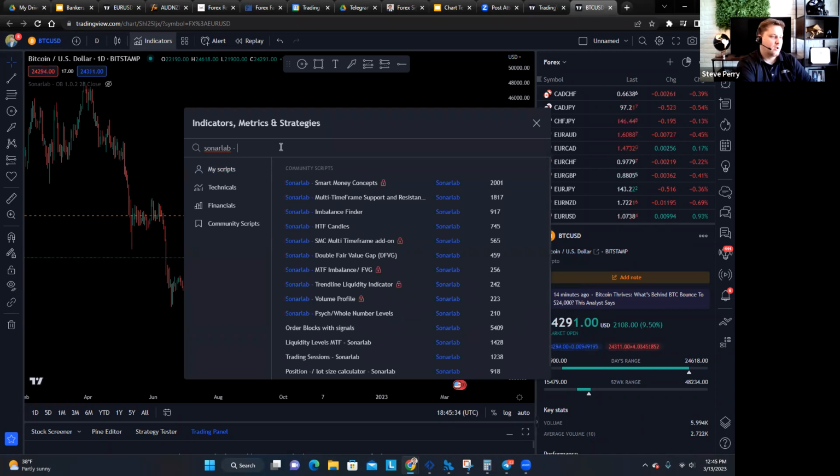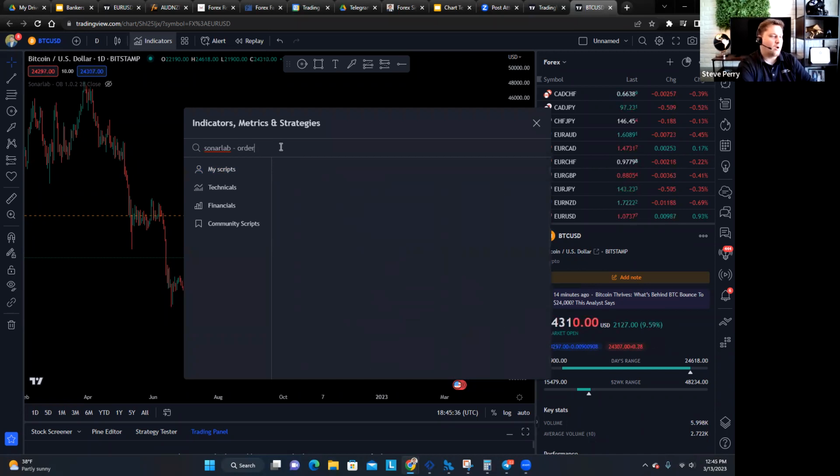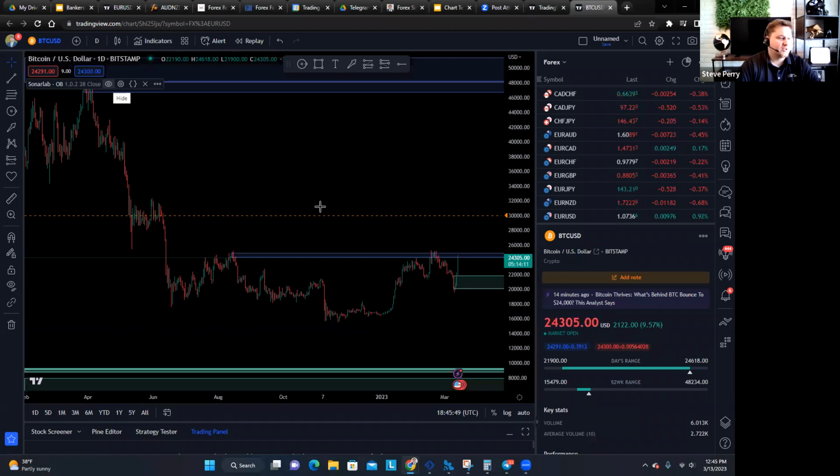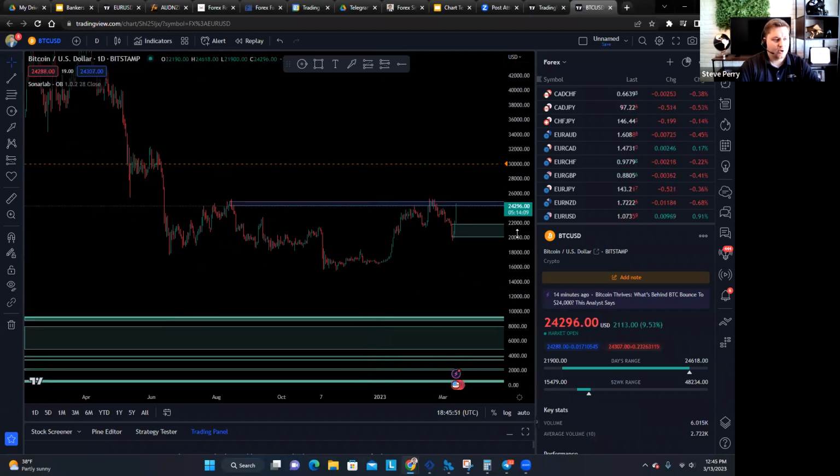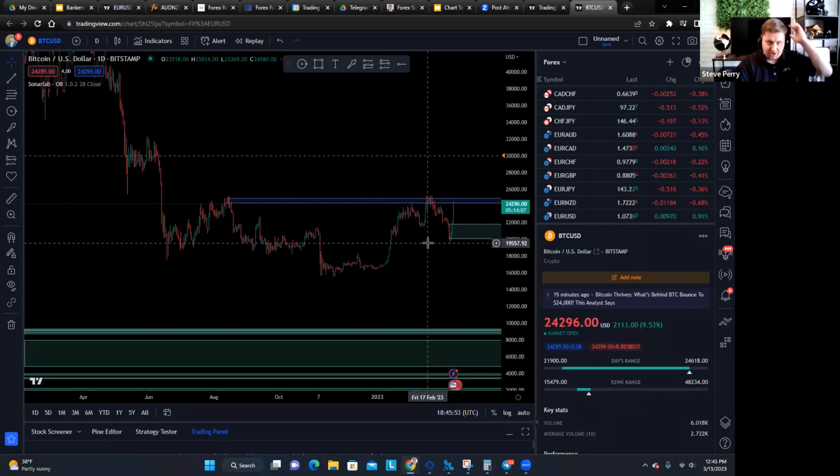order blocks, here it is. You can click on it. It's free. There's 5,400 people using this indicator. So there's obviously a lot of interest in this indicator. It's free, which is kind of nice. And then when you pull it up, it looks like this. So it just shows you where supply and demand, institutional supply and demand zones are.